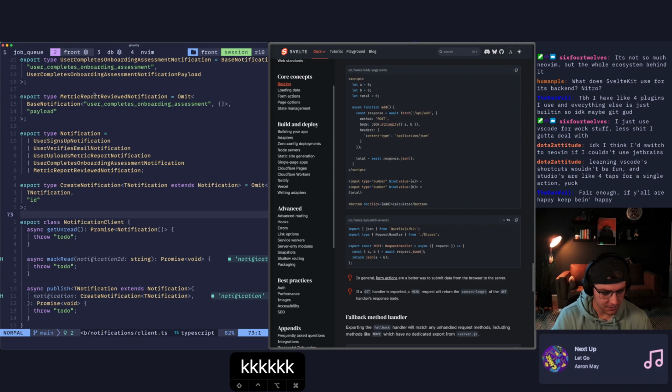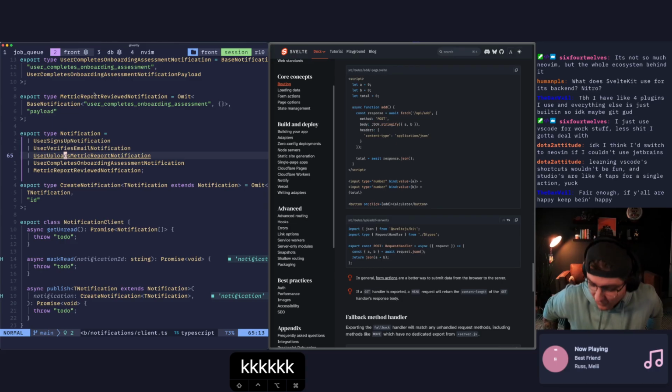I just used VS Code. I literally don't understand how. Dude, you and I just need to get on a freaking Zoom call and fix your NVIM setup.